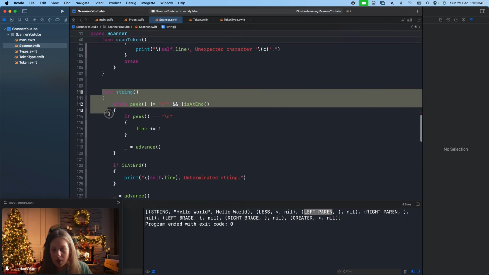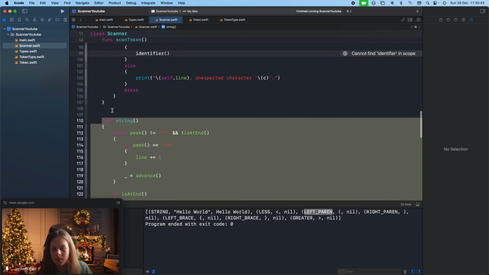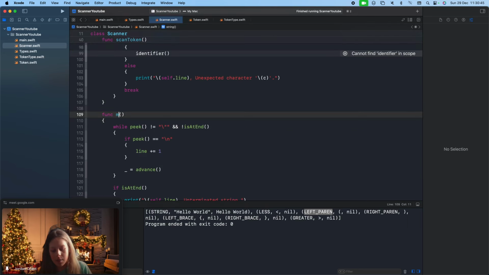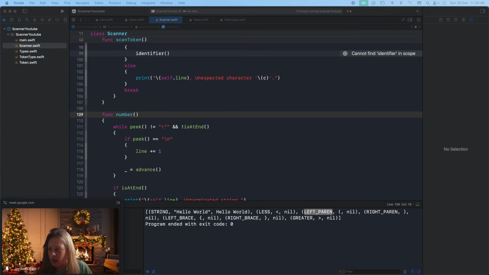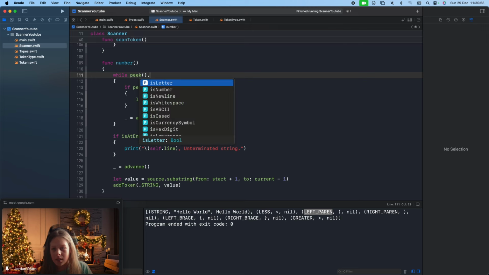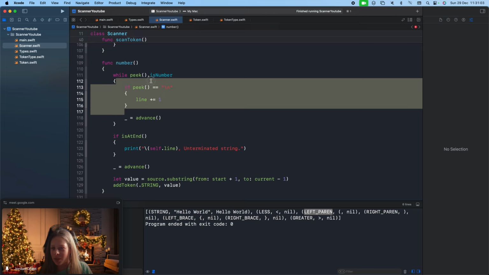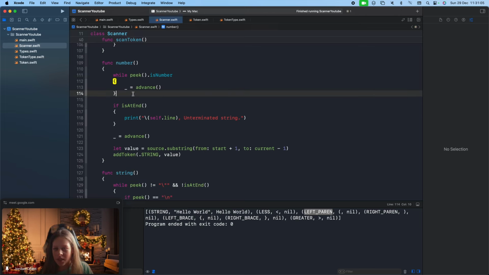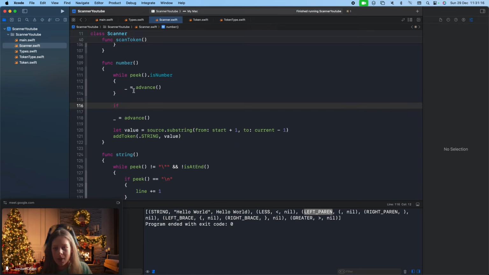So I'm going to copy string, and I'm going to set this to number. In number it's very similar, but instead of doing all this, we'll just check if it is a digit. So we'll just go peek and check if it's a number, and if it is a number, advance. Now the problem occurs when you get to a float where you have a dot, but this will be solved.